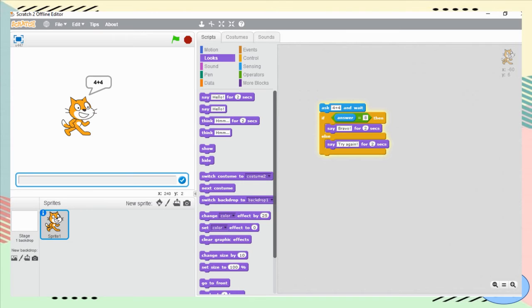Once you click this one, if you type in ask 4 plus 4, and your answer is 8, then this sprite will say bravo. But if you write, for example, 4 plus 3, and your answer is 7, or I mean 8, then it will say try again. So it will work. Just try this activity at home using your Scratch application.